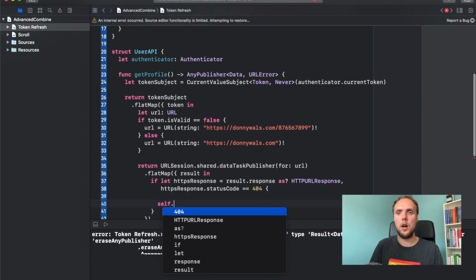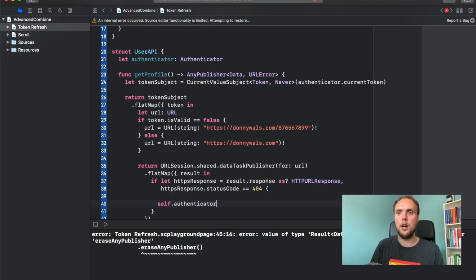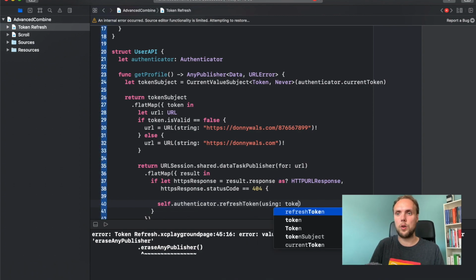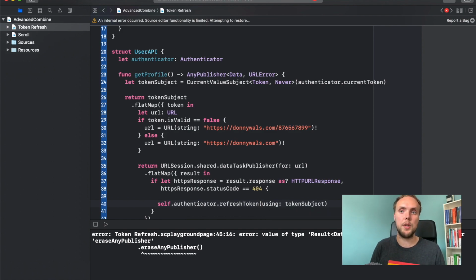So I would tell self.authenticator.refreshToken using tokenSubject. So this will send the token subject over to the authenticator so that the authenticator can refresh or create a new token and submit that to the token subject. Now this will kick off a new value in the token subject, which will trigger my flatMap again and allow me to retry the request.